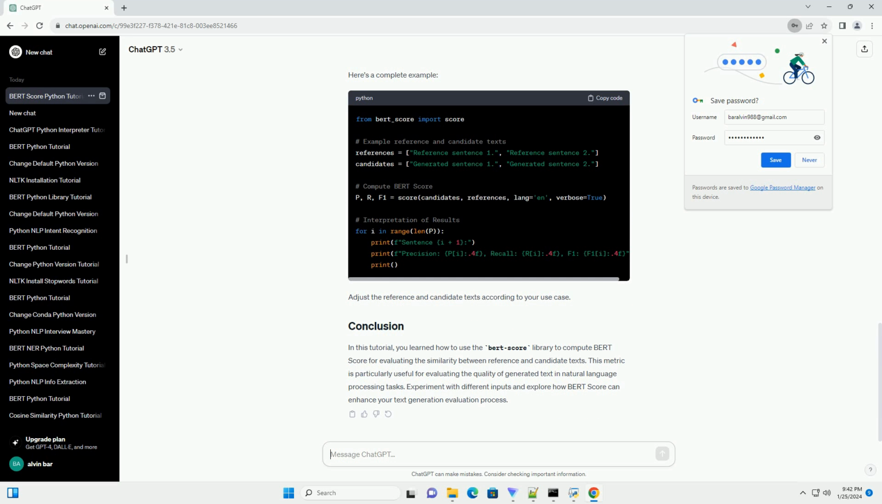The result, P, R, F1, will be three tensors representing precision, recall, and F1 score for each sentence pair. The BERT Score ranges from 0 to 1, with 1 indicating perfect similarity. Interpret the results based on your specific use case. Here's a complete example. Adjust the reference and candidate texts according to your use case.